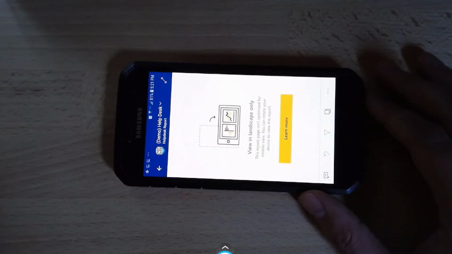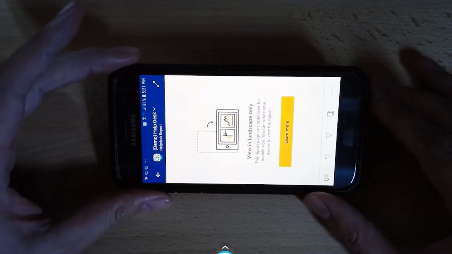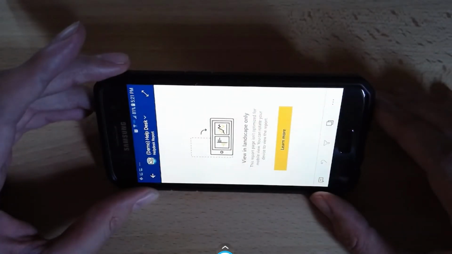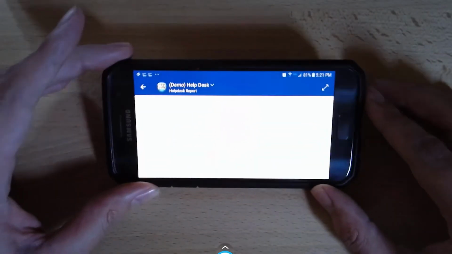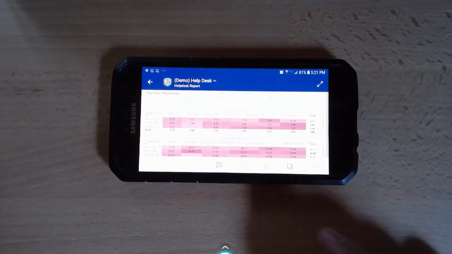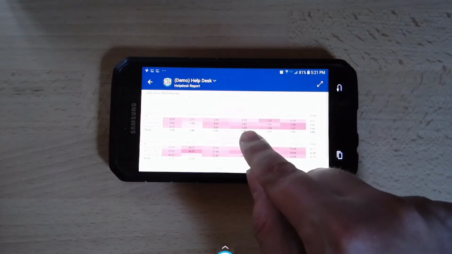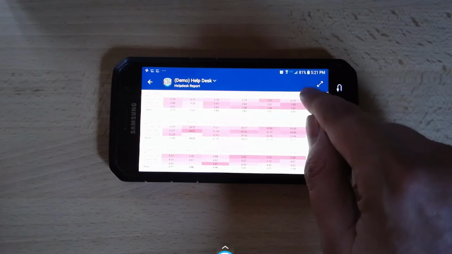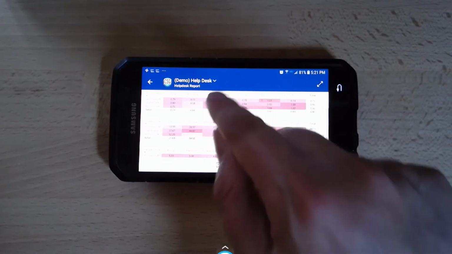I'm just going to rotate it, and hopefully it'll kick in here. Give it a second. There we go. And so if I rotate it, I get the same view that I would get in Power BI Service. It works exactly the same. It's just not really optimized for this particular form factor, right?